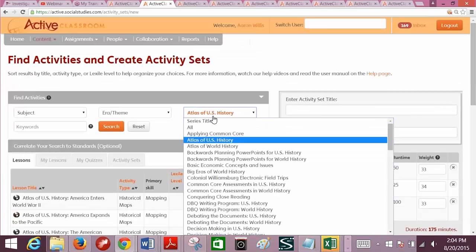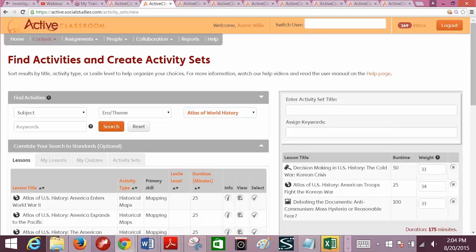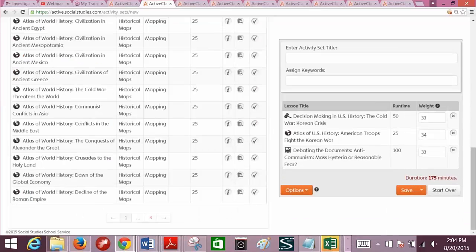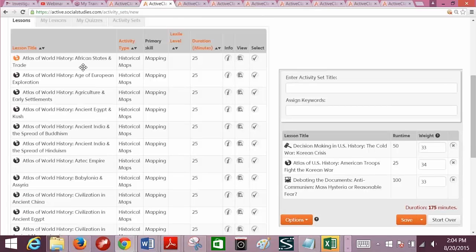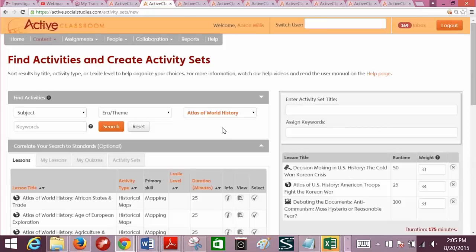And a similar number in the Atlas of World History. Great resources covering not just Eurocentric world history, but really things like Africa and China and the East. Here's ancient India and the spread of Buddhism, and India and the spread of Hinduism, Aztec Empire, really a truly world historical perspective in the atlases of world history and U.S. history.